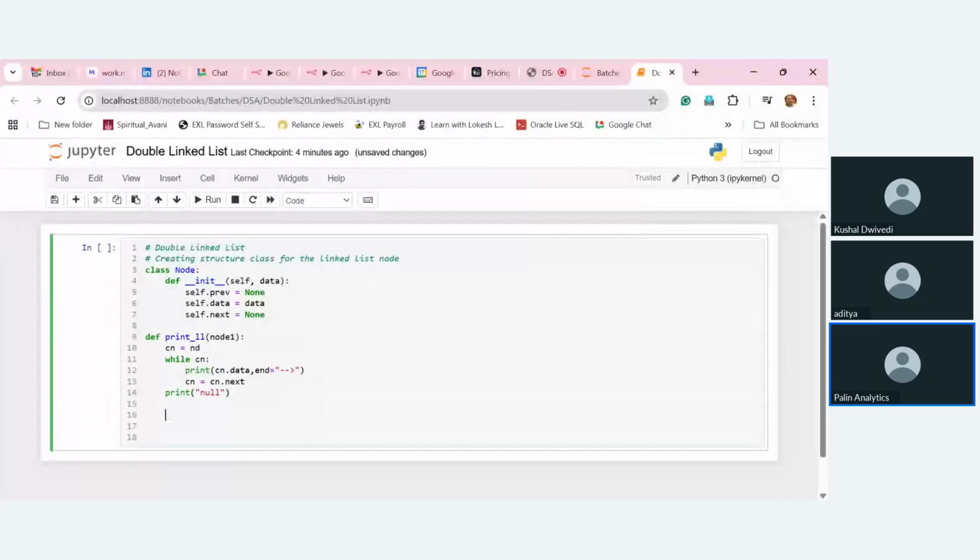What additional thing we can do is this: in a normal linked list, once we move forward, we cannot come back to the previous element, right? But in the case of a doubly linked list, once we move forward, we can move back also, right?